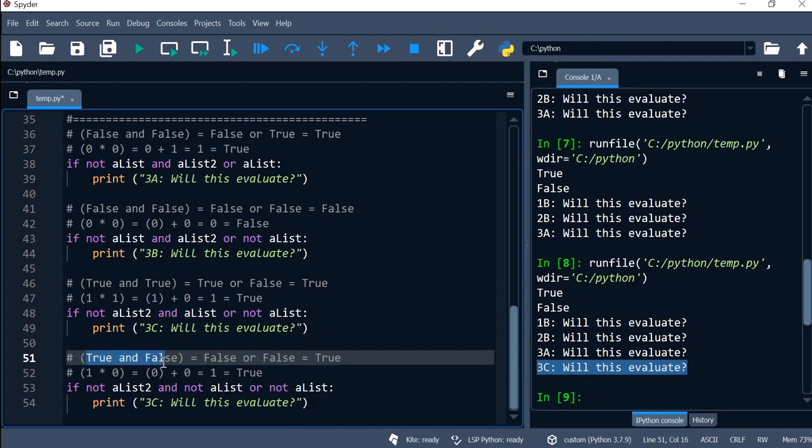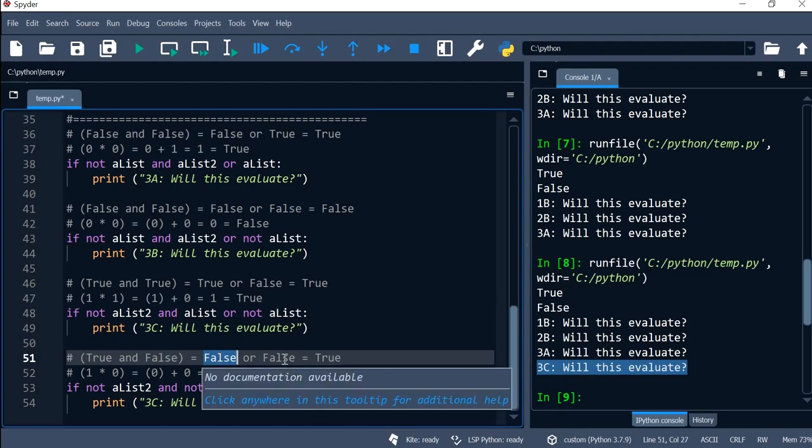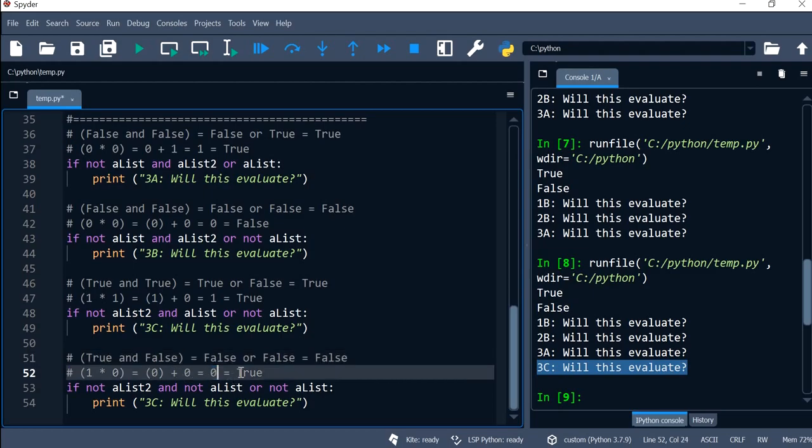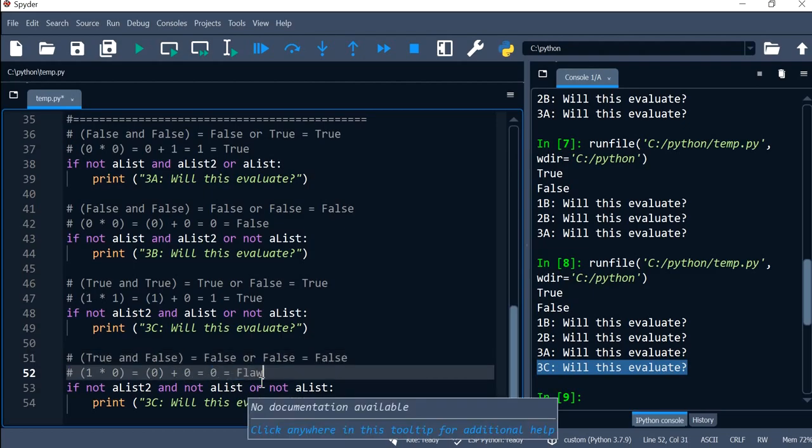Okay, true and false. If any of these is false, we know this is false. Okay, now what I have is false or false. This is obviously false. Okay, which also comes to this one. 0 plus 0 is equal to 0. That's false.